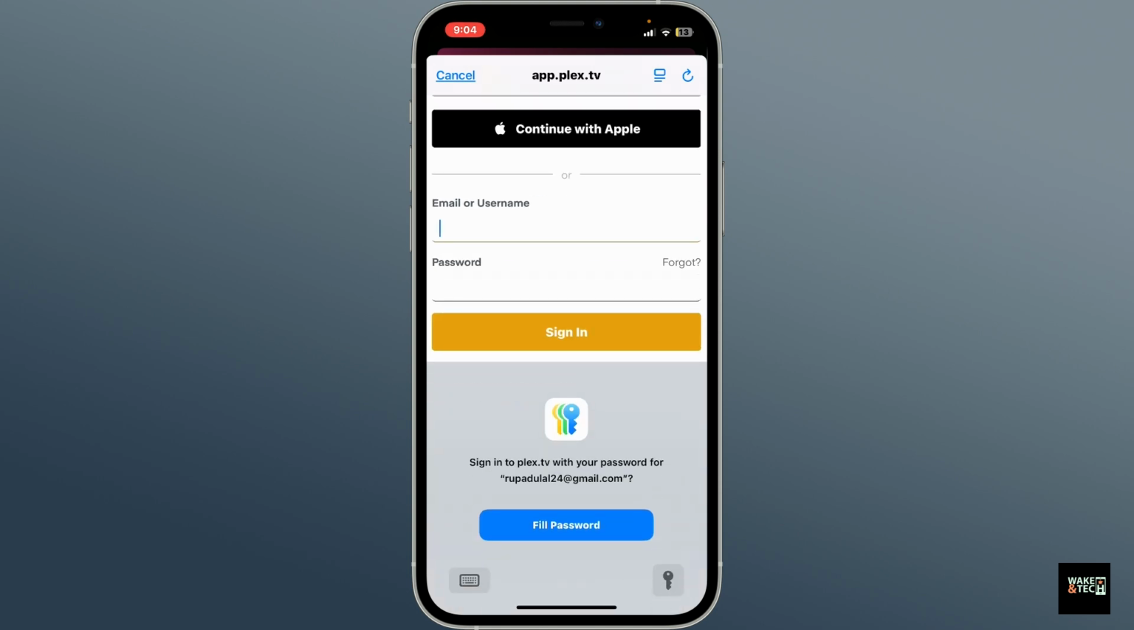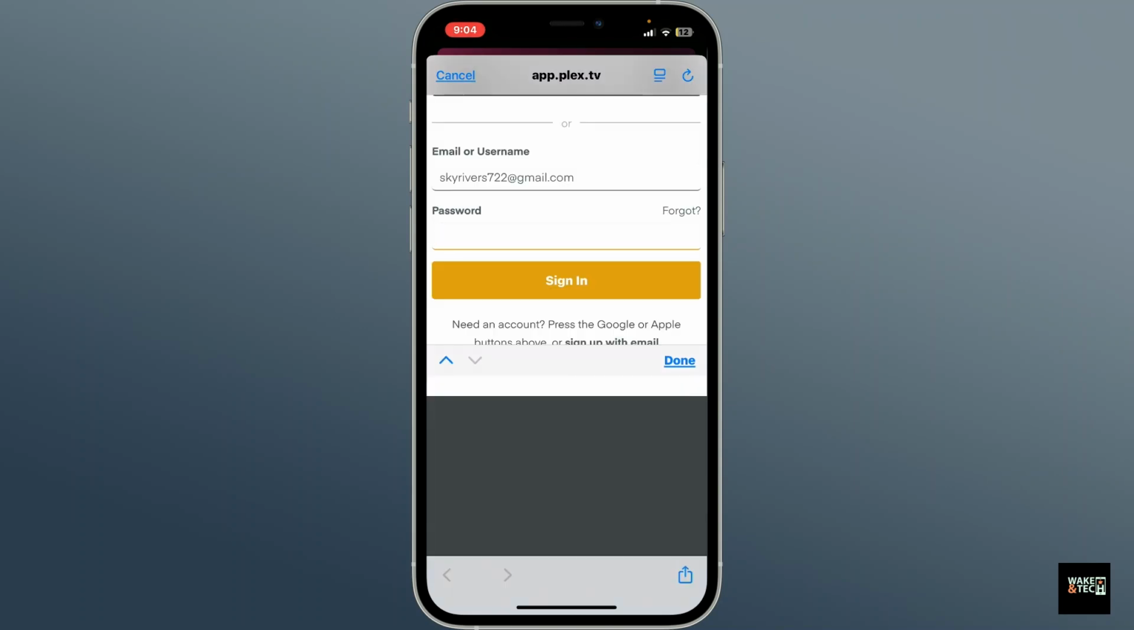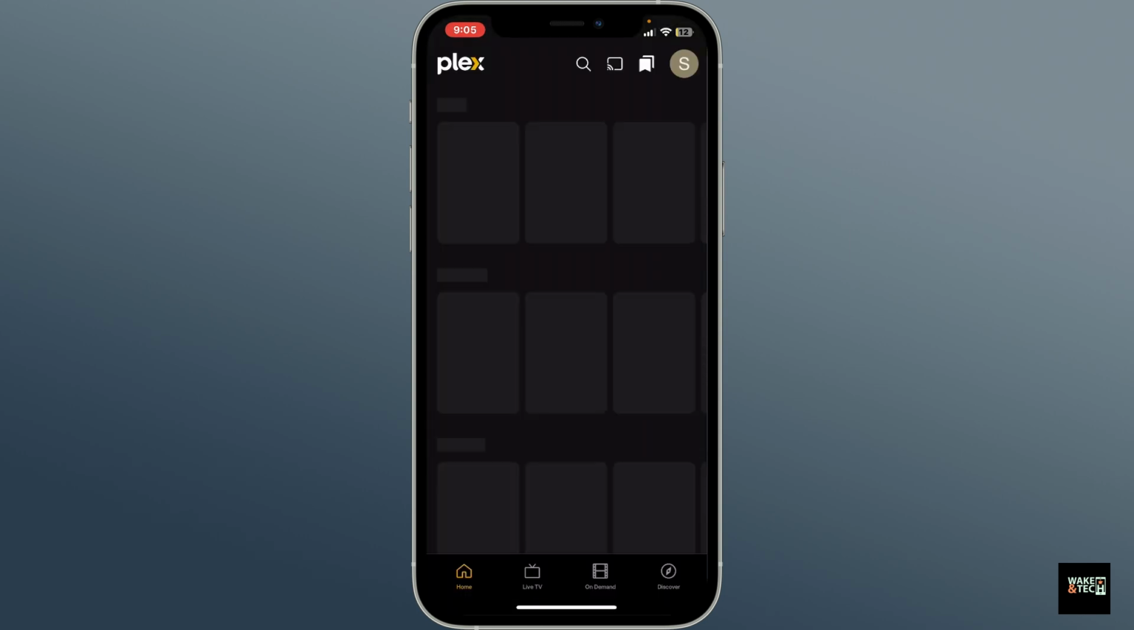In the username or email tab, go ahead and type your email address associated with your Plex account. Once you type it, go to the next field where it says password. Type your correct password for your Plex account. If you don't remember the password, click the Forgot link and follow through the reset process. But if you do, you can write it down and tap on Sign In. Soon after you do that, you will be logged in to your Plex account.